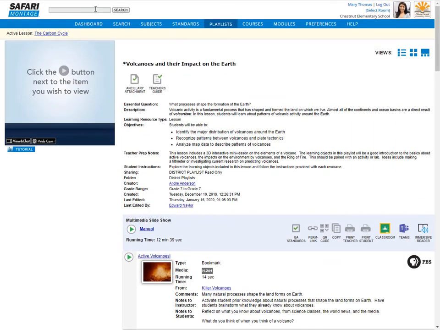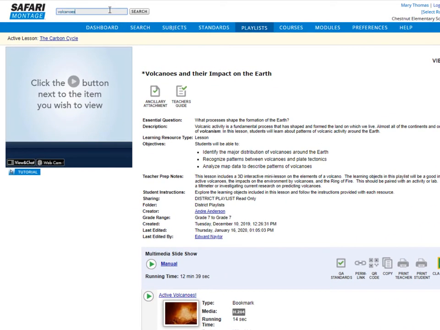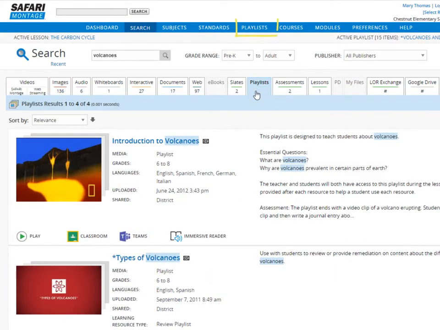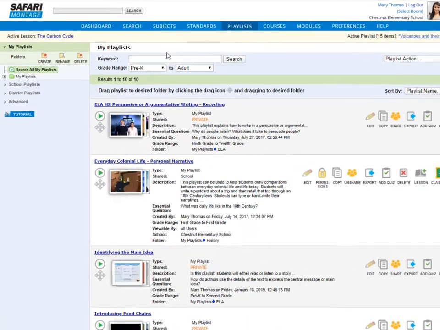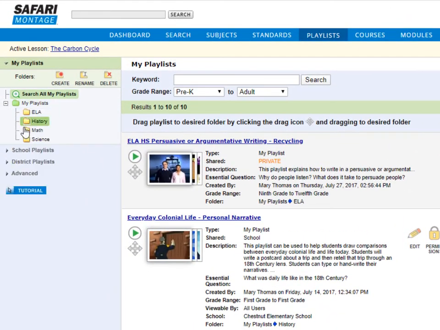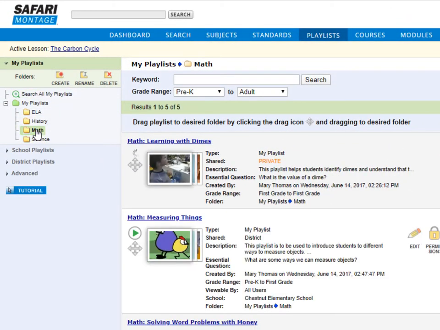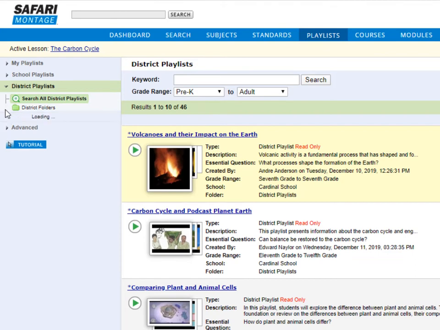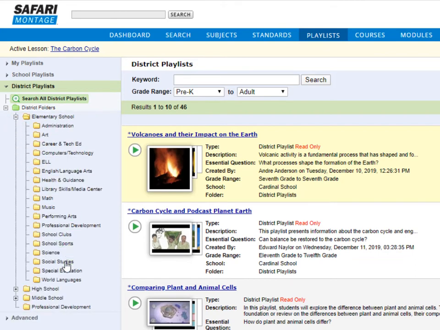As you and your colleagues build and share playlists, you'll be able to find them in Search on the Playlist tab and in Playlists. From here you can search, organize, and view your playlists. You can also view playlists shared by users in your school and browse playlists that have been shared across the district.